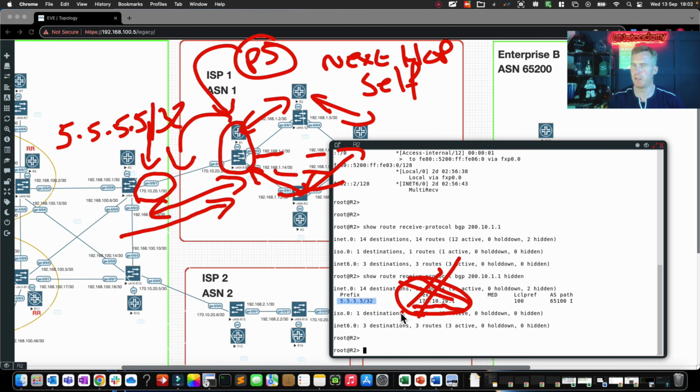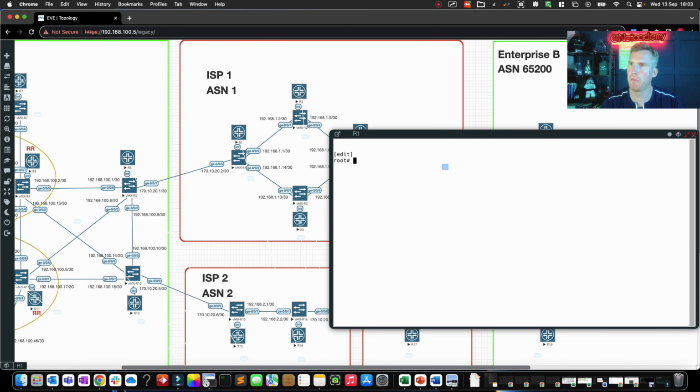So we need to first define that policy statement. So on router R1 it's going to edit policy options. Let's see if there's anything there. There's not. So I need to define a policy statement.